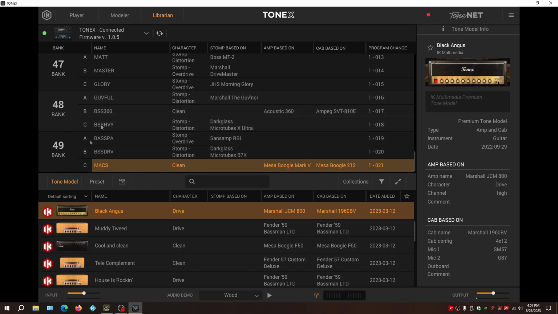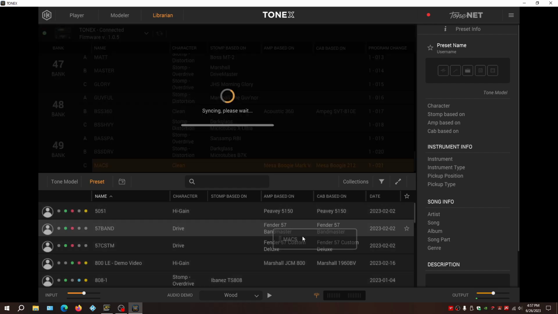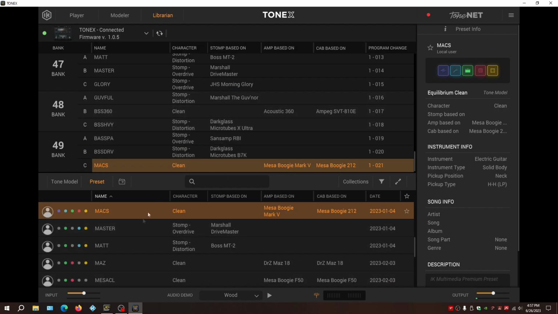If you want to custom make this tone and save it in your archive, all you have to do is click on it and pull it down, and it's going to save it. So you just drop your preset right here, and this preset that you made is now saved in your archive right here. So here's my preset. I can load it anytime I want to.